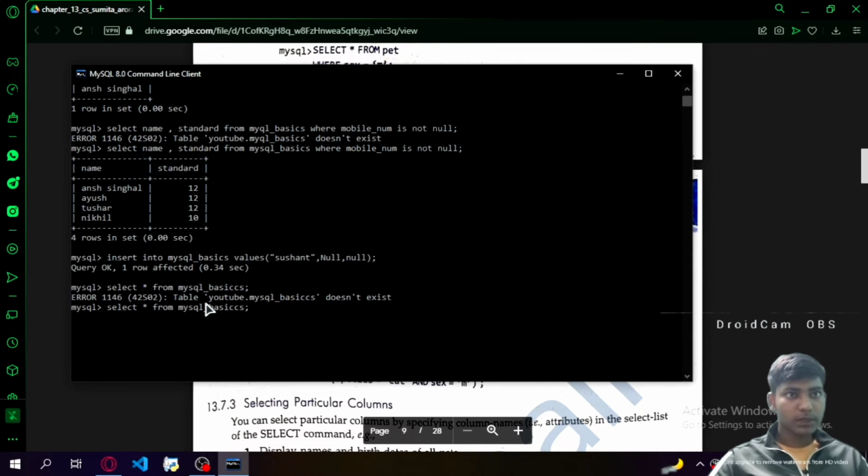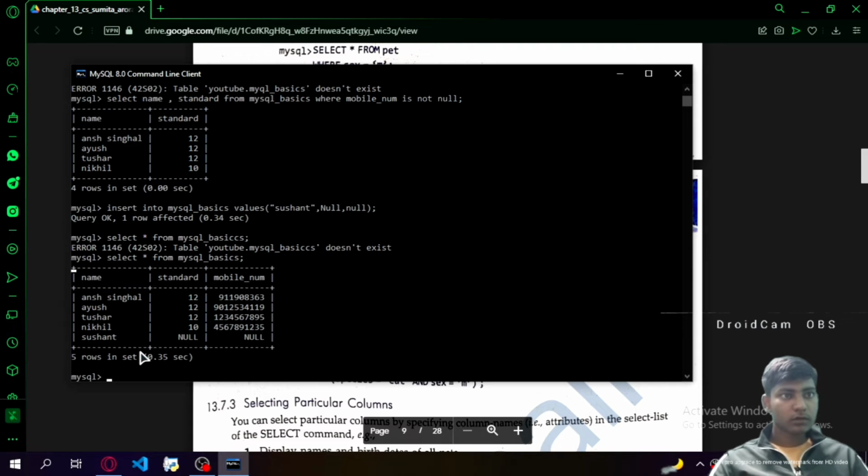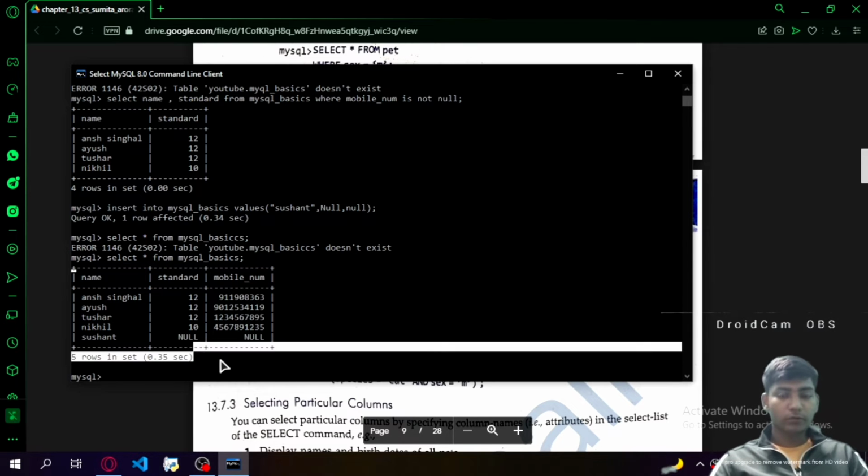Error, spelling mistake. So guys, you can see here Sushant is null, but null is not a value. Null means nothing is there.